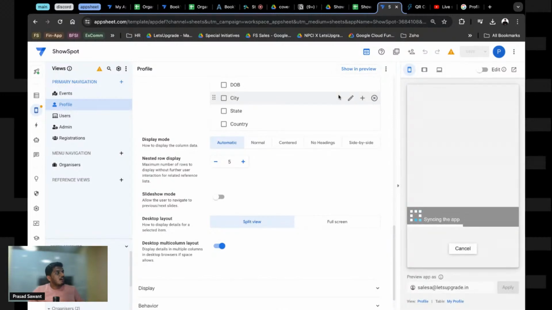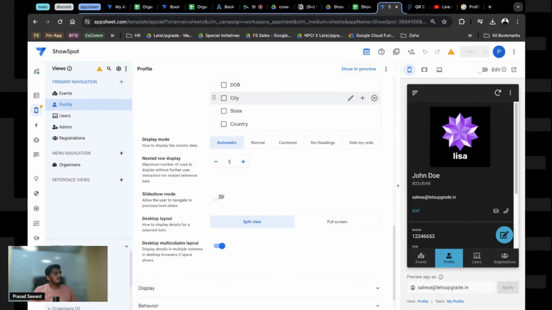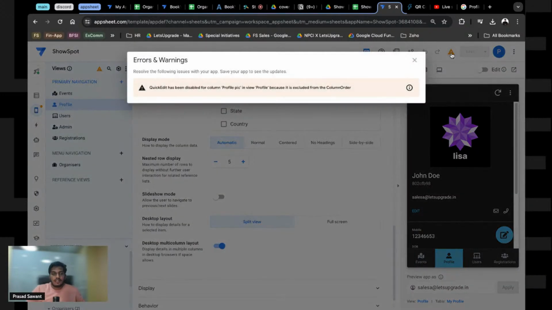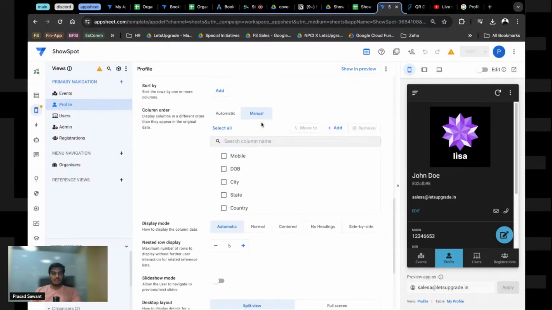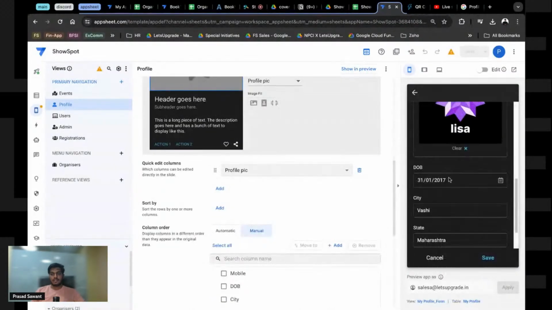Play Store, I'll tell you how to do that. I will not do it right now because it is a lengthy process. You need to put that app into review. Quick edit has been disabled because it is excluded from the column order. Okay, I cannot do that here, but anyways, I hope it lets me do it right here. So that is fine.